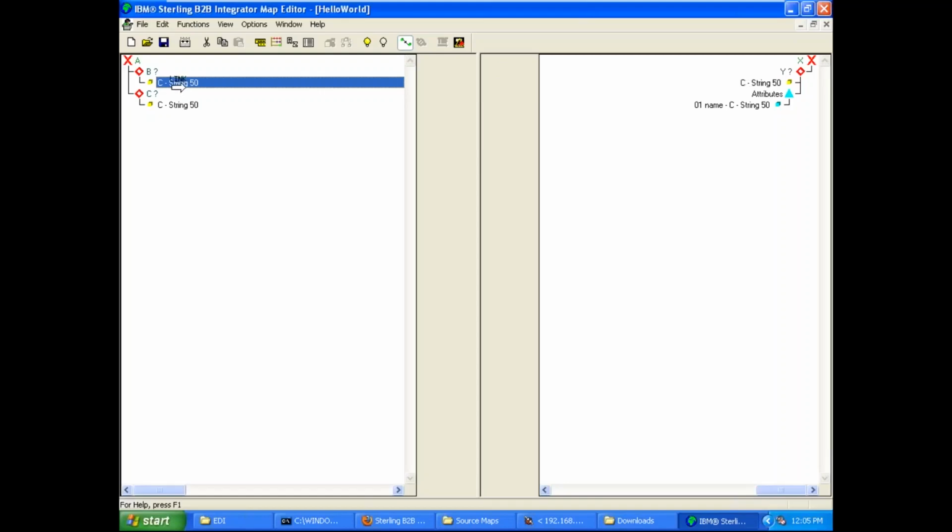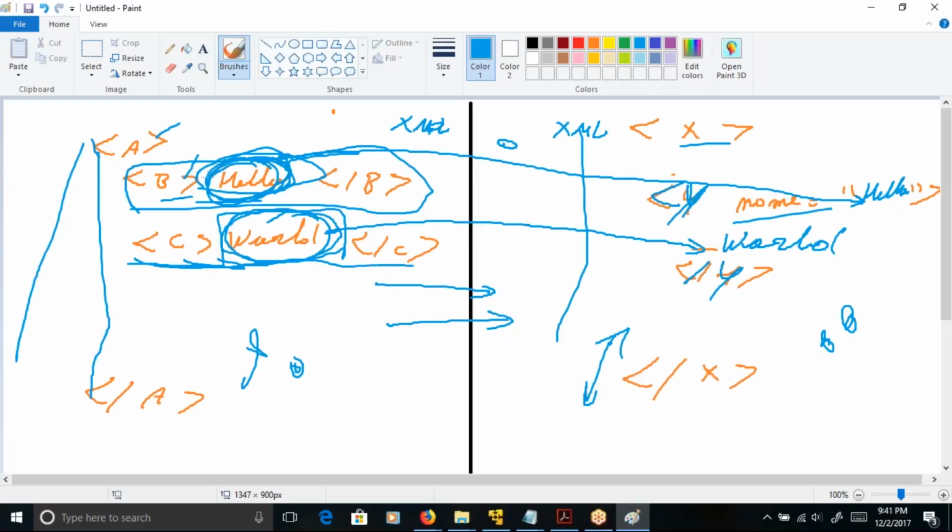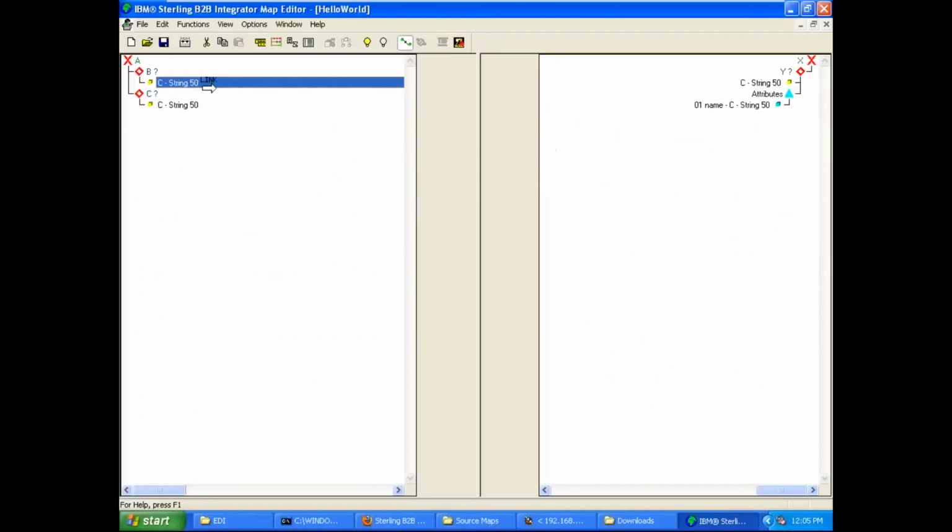So the value of B needs to go where it needs to go. The value of B needs to be the attribute value of Y, right? See, this is the value of B. It needs to be the value of the attribute. So I will start by clicking on this input side link, and then I will click here.